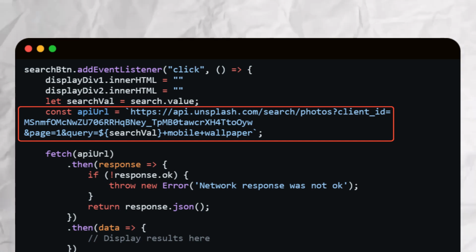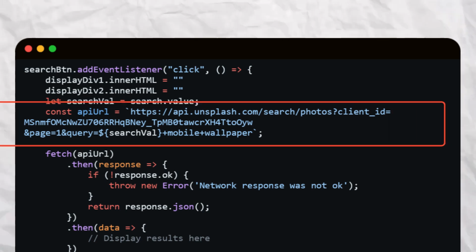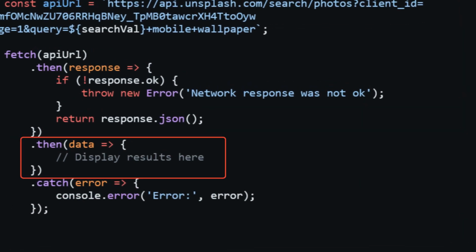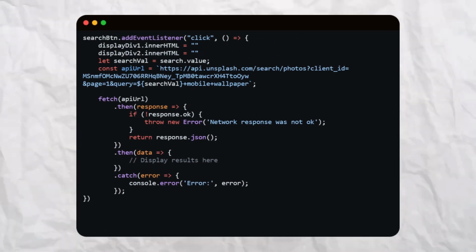As we can see, the query parameter of the URL is a variable that has the value of search. And this is nothing but the normal way of calling an API. Just copy and paste this code from somewhere. And now our main focus will be the part where we will display the results. And just for your ease, this again is the complete code of the search function.